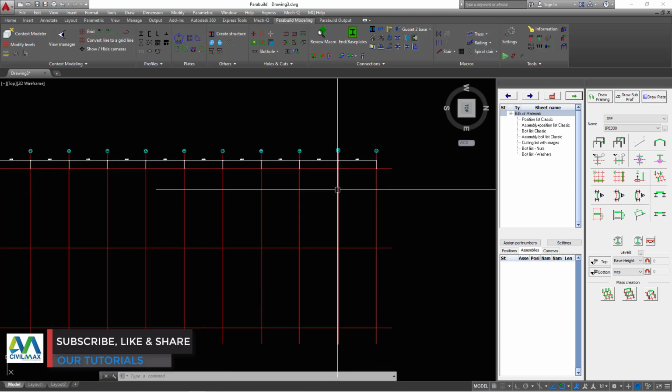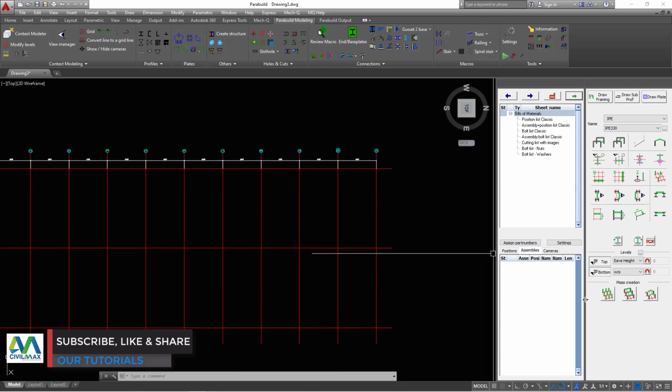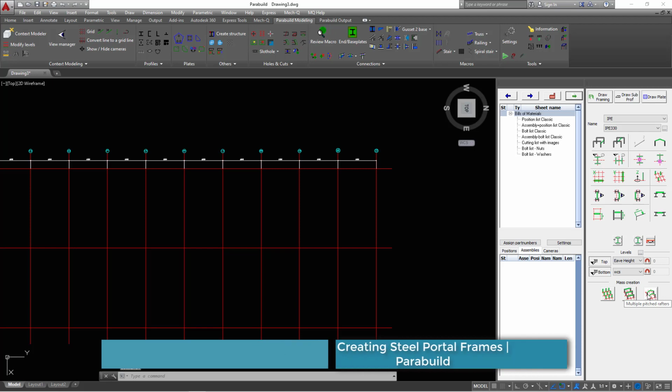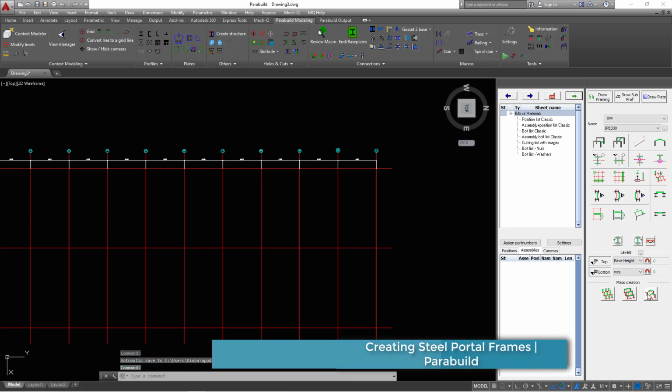So let me first of all place my columns here. So how do I place my columns? I come at the bottom end here. If you mouse over this, you'll be able to see that description, multiple columns creation. If you mouse here, you can see multiple beams, and if you mouse over this, you'll be able to see multiple pitched rafters. So we are going to use this, and we'll see how these are applied.